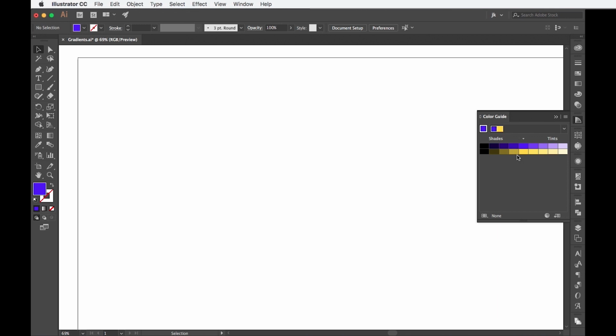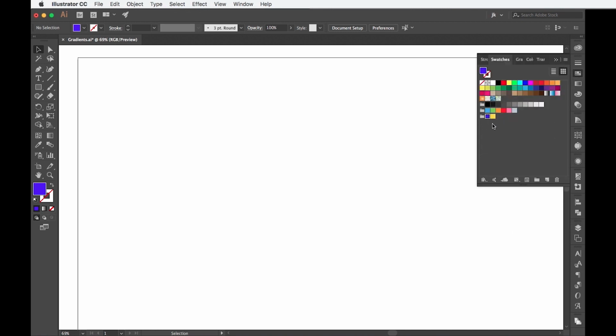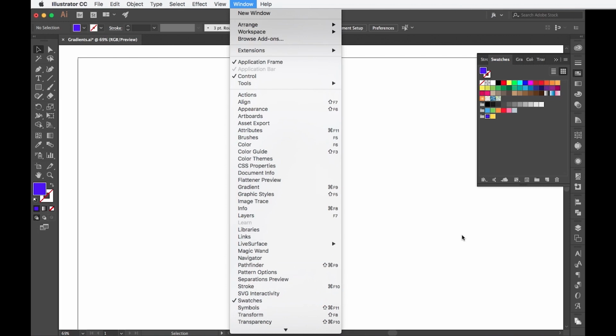Then, in the color guide, Command-click or Control-click in Windows on two active colors in the middle to select them. And then click on the Save Color Group to Swatch panel button on the bottom of the Color Guide panel. This will add these two colors as a new group to your document swatches. If the Swatches panel is not open, open it through the Window menu.